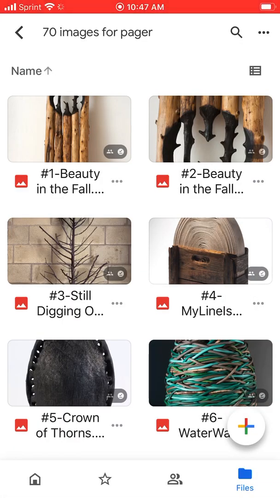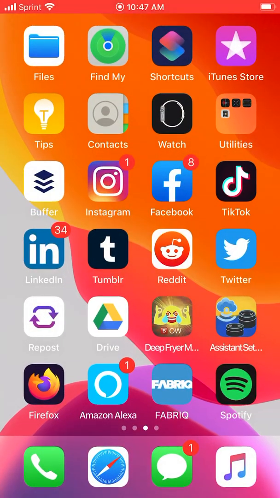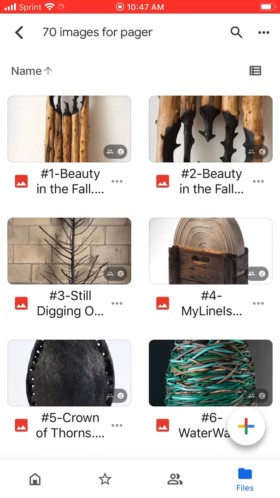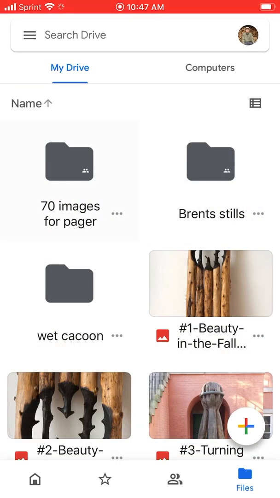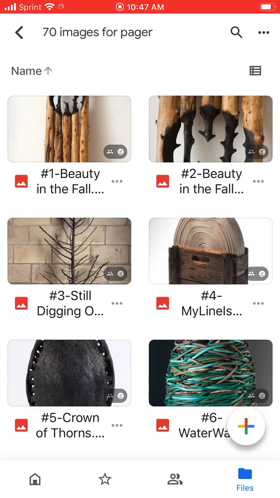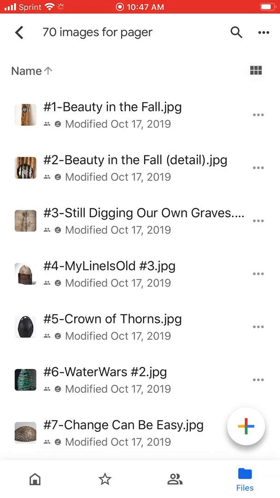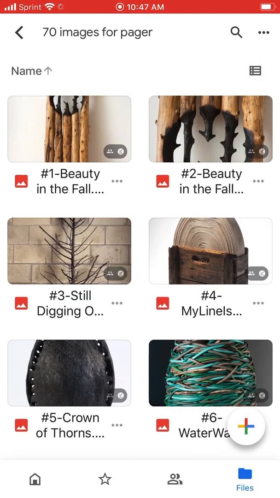I'm inside Google Drive. I'm on an iPhone. It might be different on an Android. So I open Drive. I go to the folder 70 images. Now I see these, and you can click this and look at it different ways. But I want to see thumbnails.